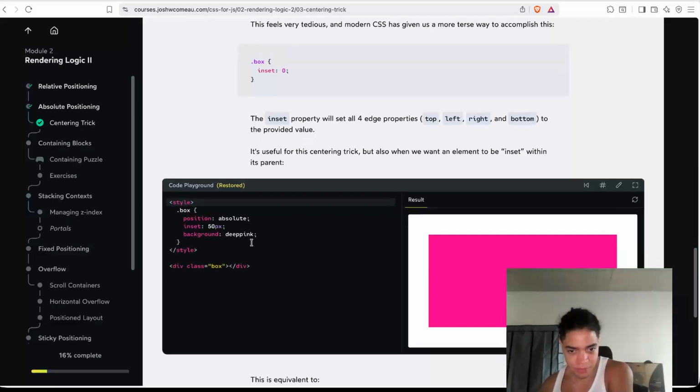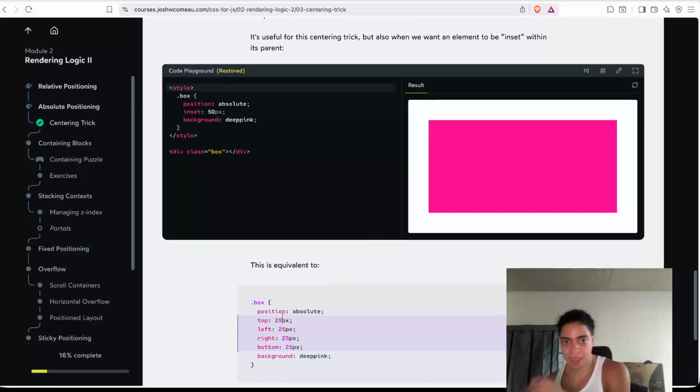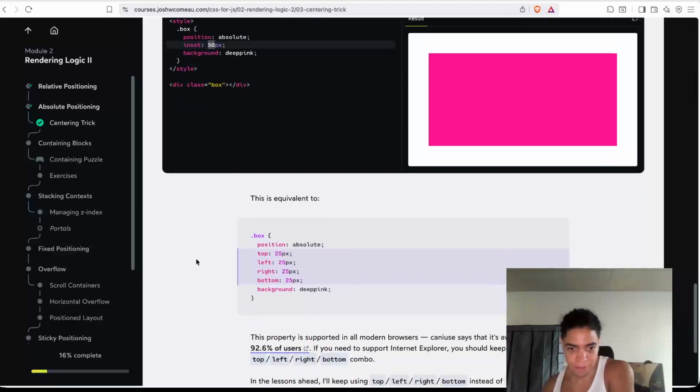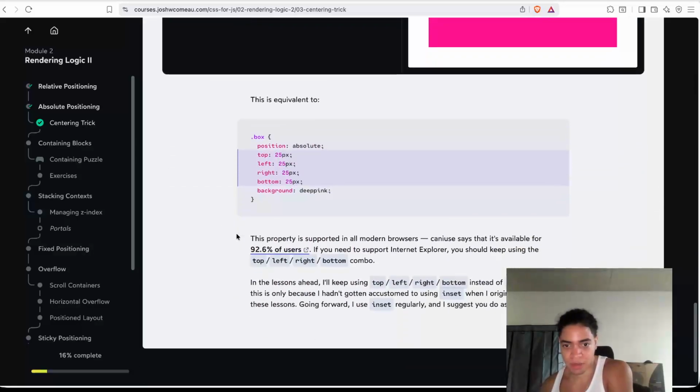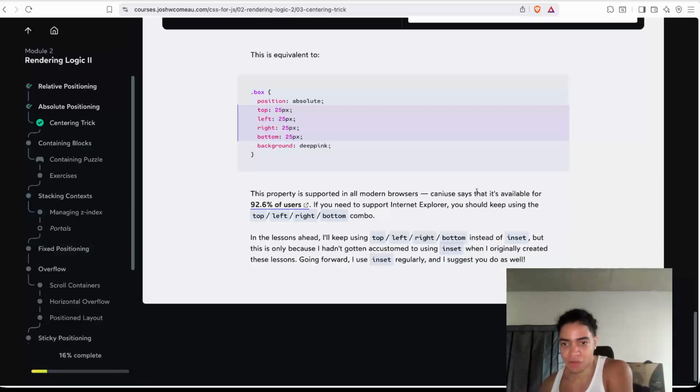And this is equivalent to adding this. Okay, so in both directions, I want to take now is 50 pixels. It's taking like half and applying for both of those. This property is supported in all modern browsers. You can say that it's available in 92.6% of users, and if you need to use it going forward, I'm using set regularly, and I suggest you to do as well.